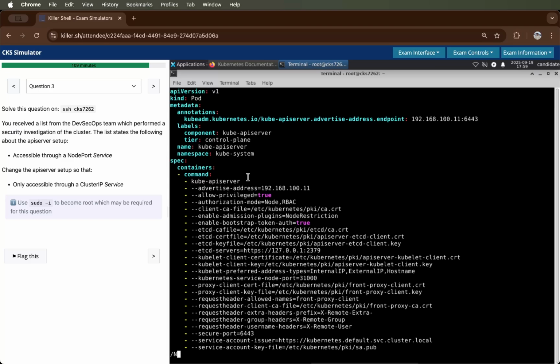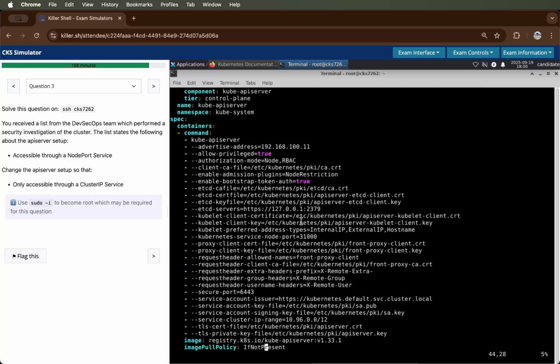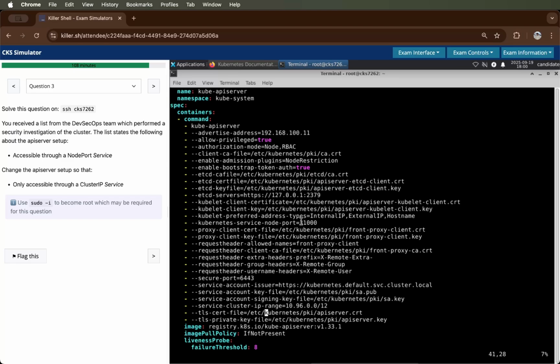So I'll just use / and then search for node. You can see there is already another node match which is not what we are looking for. So I will use n to check the next occurrence. There is one NodeRestriction, and then there is nothing else node related. So I'll scroll down and check. Okay, so you can see there is NodePort, it was in small caps.